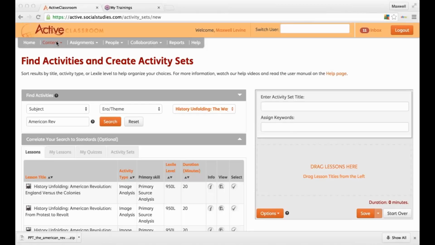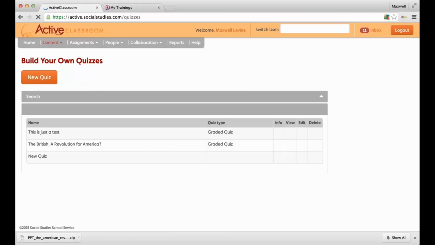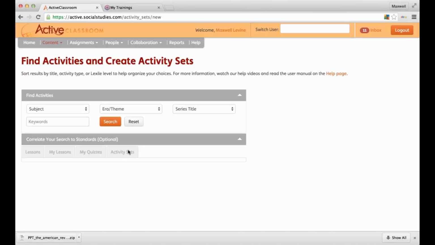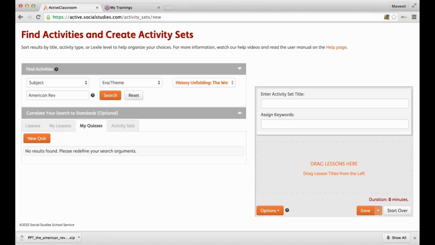You can go to Content, go to Quizzes. Here are quizzes I've already created. You'll be creating lots of your own quizzes, so you can search for them that way. Or, just like finding or adding your own lessons or activities, if you're looking at my lessons and you say, I want to build my own quiz, you can do it from here as well.